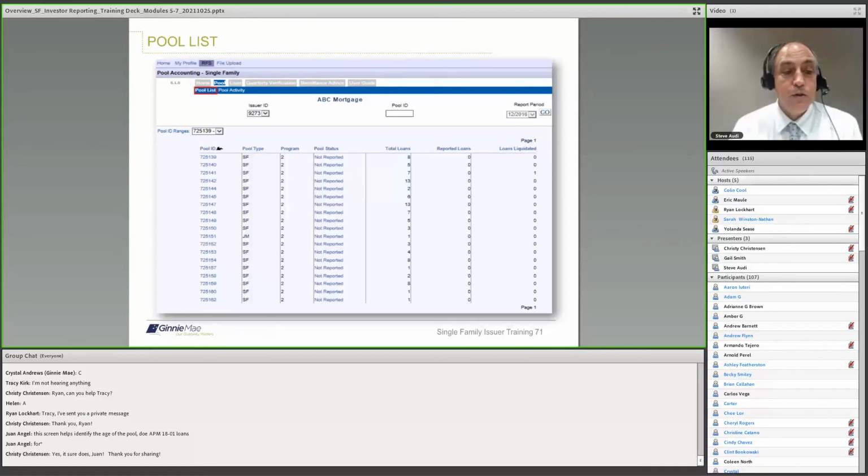So just so you know, as we're waiting for those, if you click on your pool ID, it will take you to a list of loans within that pool. If you click on your pool status, it will take you to the pool activity for that pool. So those are your 2 links from this screen.